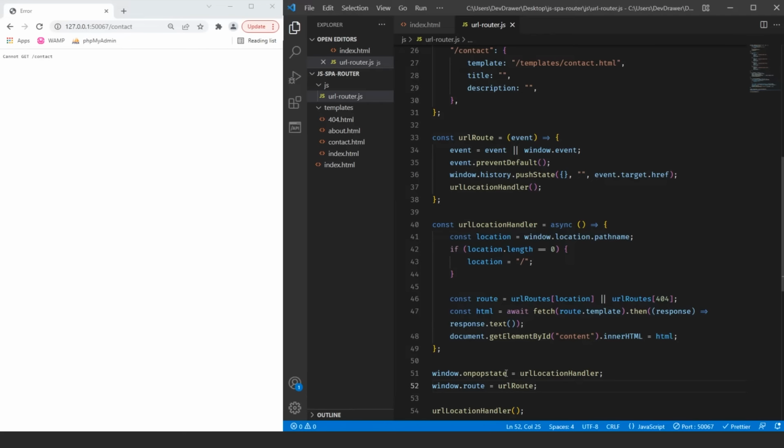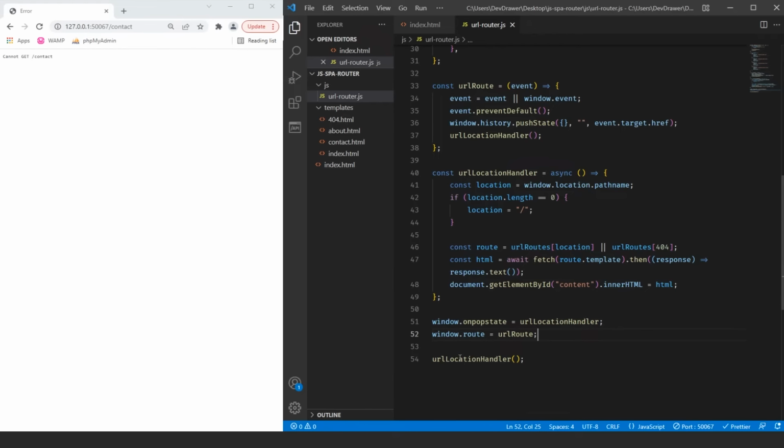So essentially, this window pop state is going to add an event listener to the window that watches for the URL changes. And then this window.route is going to call the URL function to handle the initial URL, which is essentially the same thing that this one does.